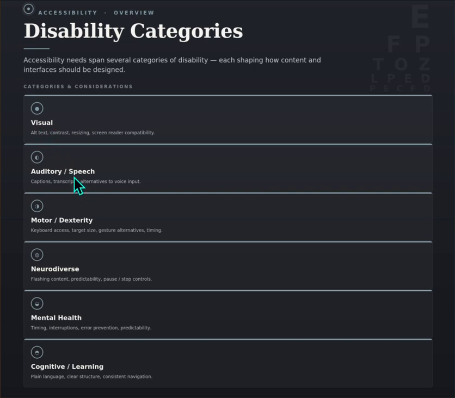So, the different kinds of disabilities that we kind of know and work with today are visual disabilities, auditory and speech disabilities, motor or dexterity disabilities, neurodiverse disabilities, mental health, cognitive and learning disabilities. Let's go down to understand each one of these.